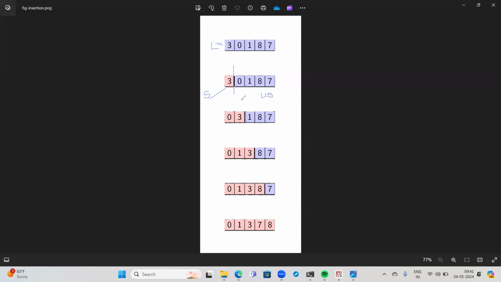Now I will take this element as my i value, something like list L of i, so that is index 0. I will pick this element and store it in a variable, something like temp. I will pick this and store it in temp like this.